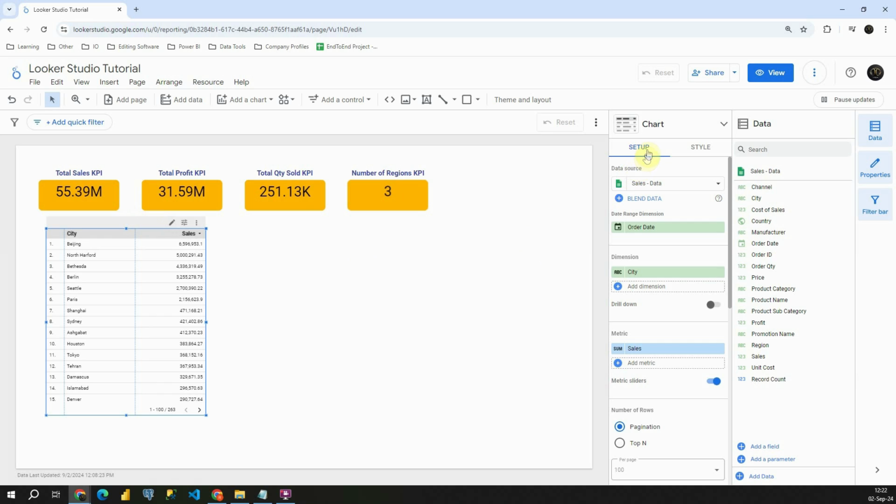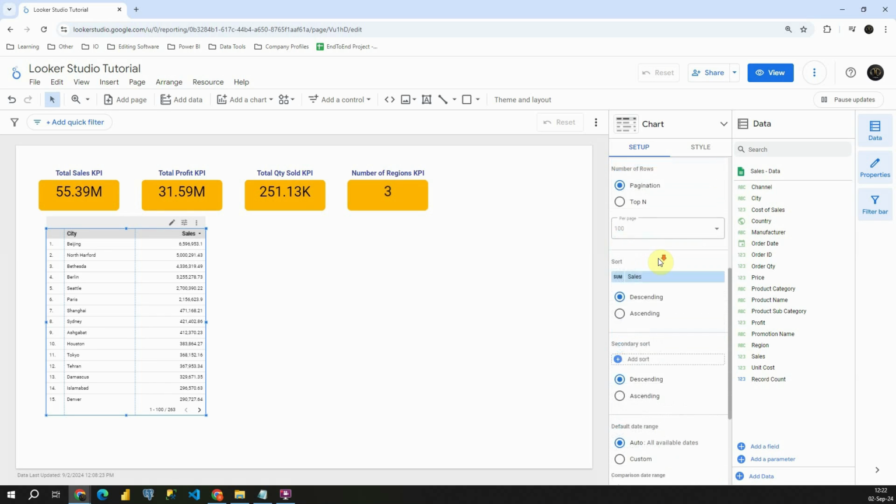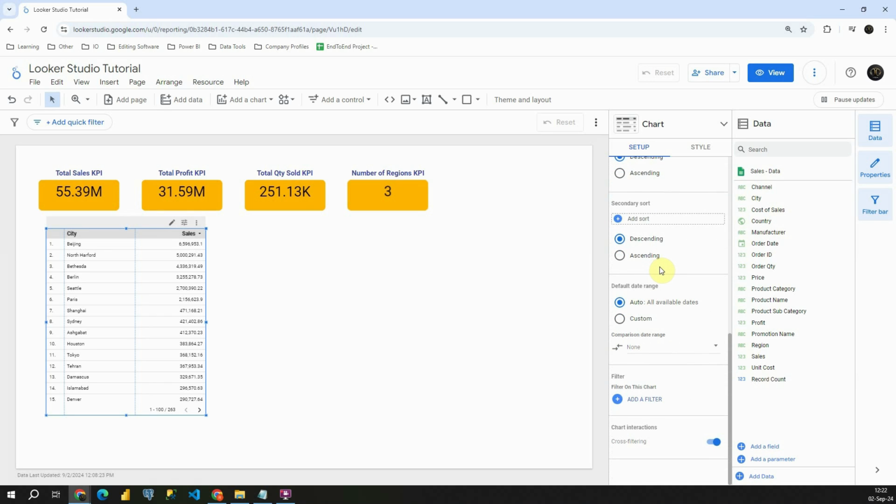If we check this setup section, if we scroll down a bit, we will be able to find the default date range section. As you can see, we have this first option checked, which means that we are using all available dates. Now, how can we change that? We can click on this custom option here.